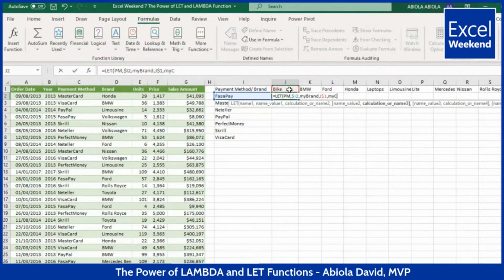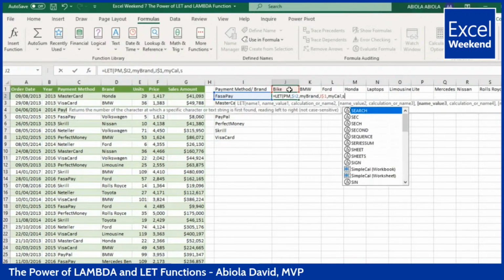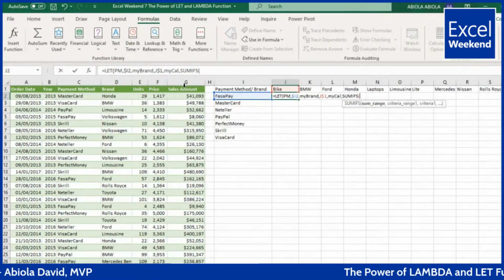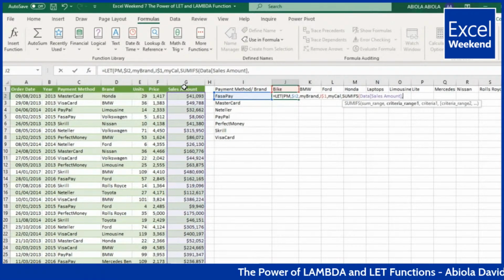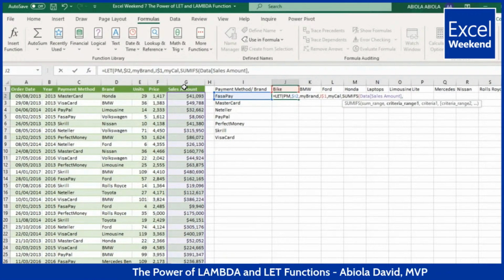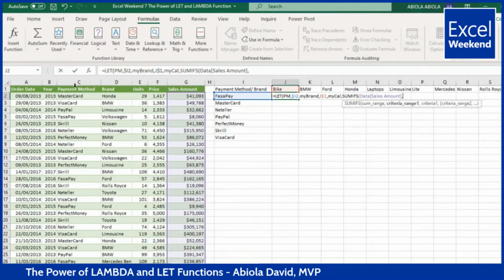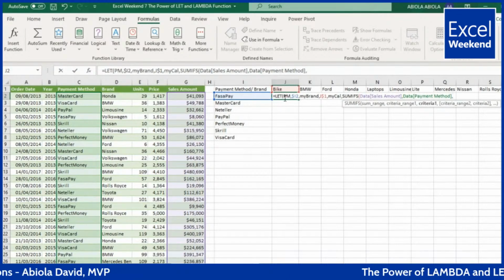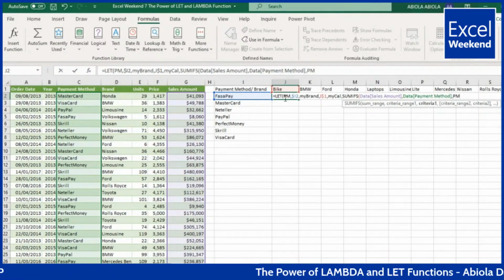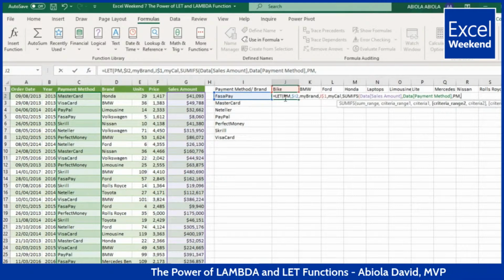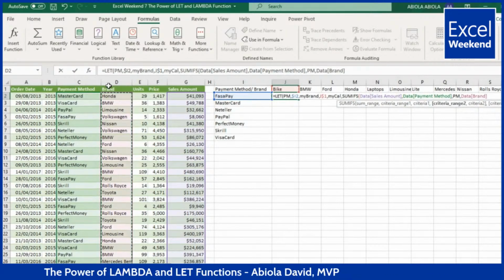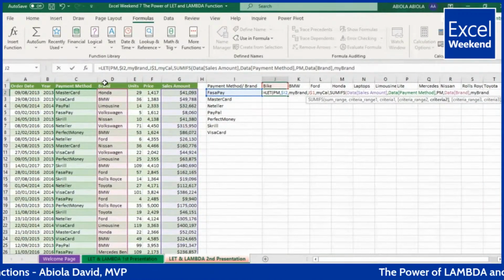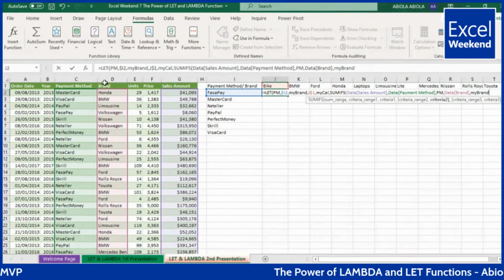Now I need my calculations. I'm going to call this my calc, and then comma, and I'm going to use the SUMIFS function again, which I love so much. Now the sum range is the sales amount, comma, and I need criteria range 1. Criteria range 1 is going to be the payment method here, comma, and I want to check, is it equal to the defined PM here? Okay, comma, and for criteria range 2 it's going to be brand, and comma, for criteria 2 I want to check, is it equal to my brand? Okay, and that's all I need to do.